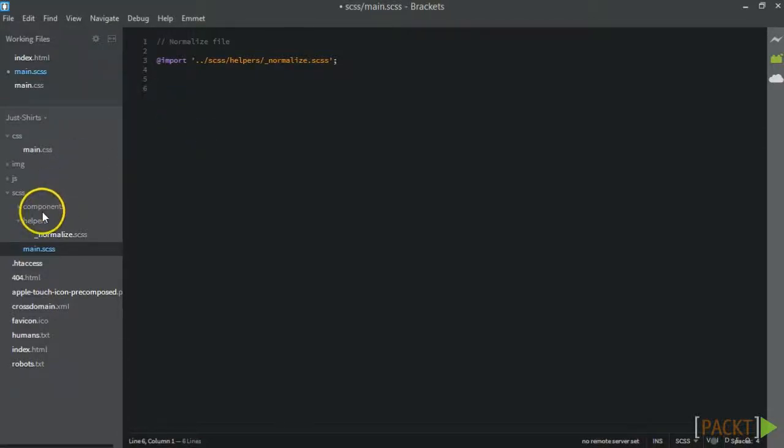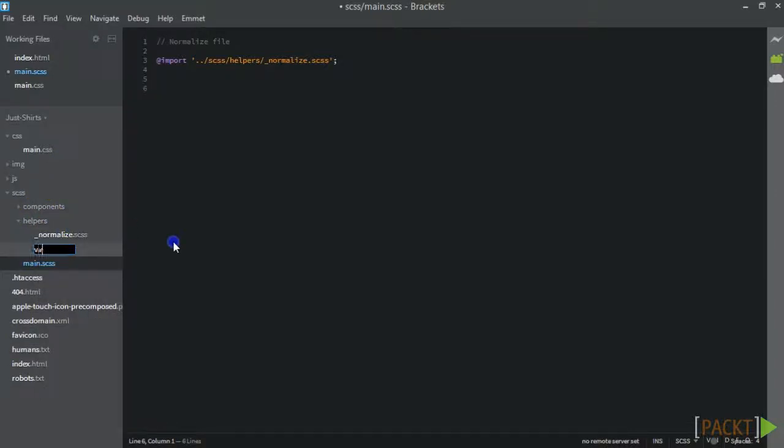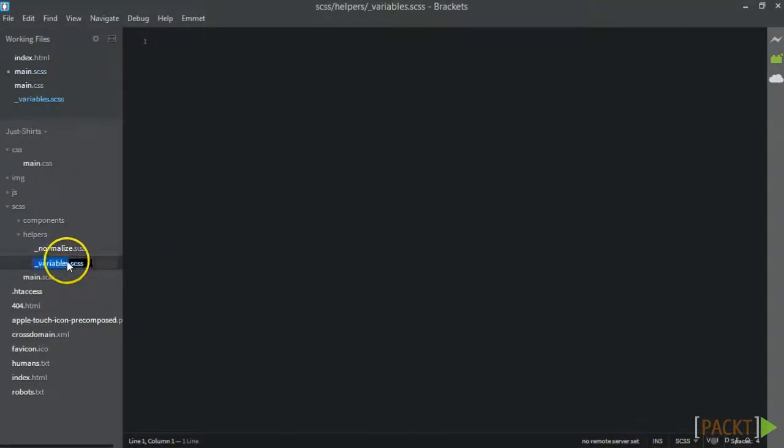So let's create, within our helpers directory, a new file and call it variables.scss. I'll also prepend that with an underscore. And the underscore means that our file will not be compiled along with any other things. Our renderer or our preprocessor will never be confused. This says, hey, don't compile me. I'm just used for SASS purposes. So we have our variables file set up.